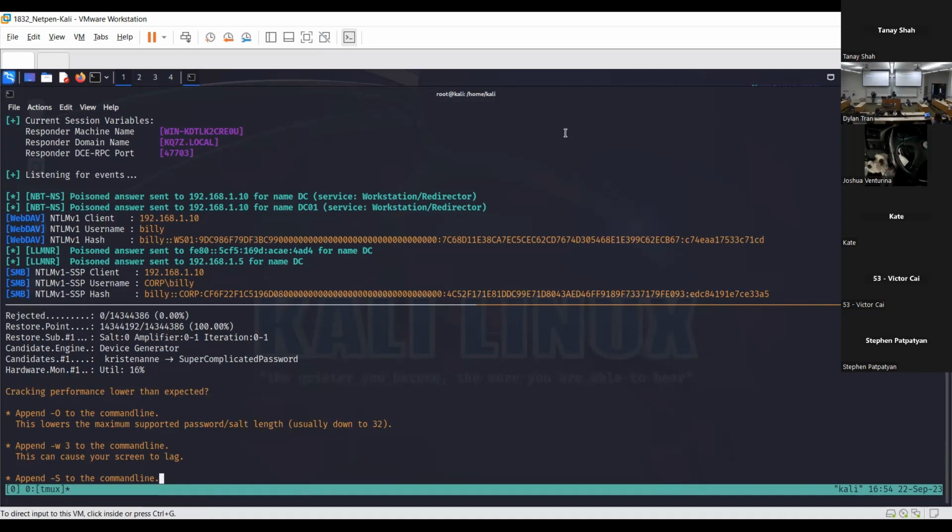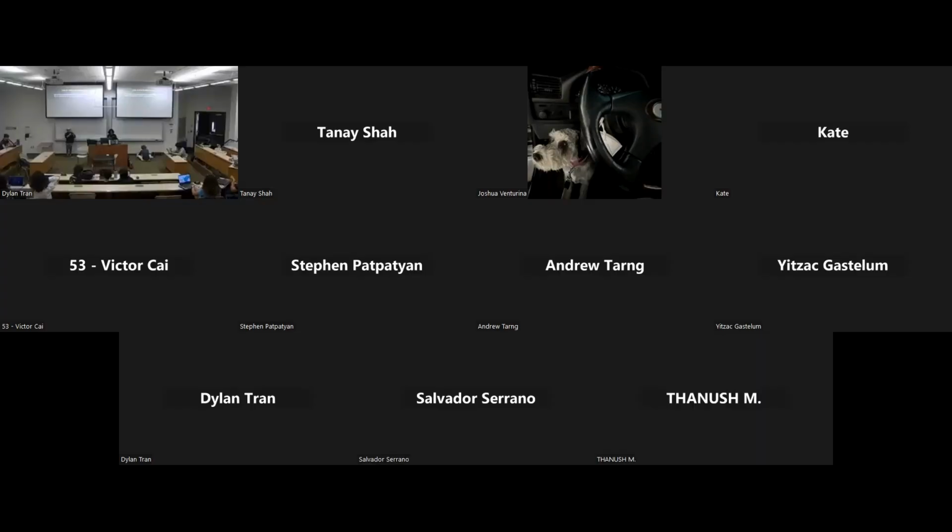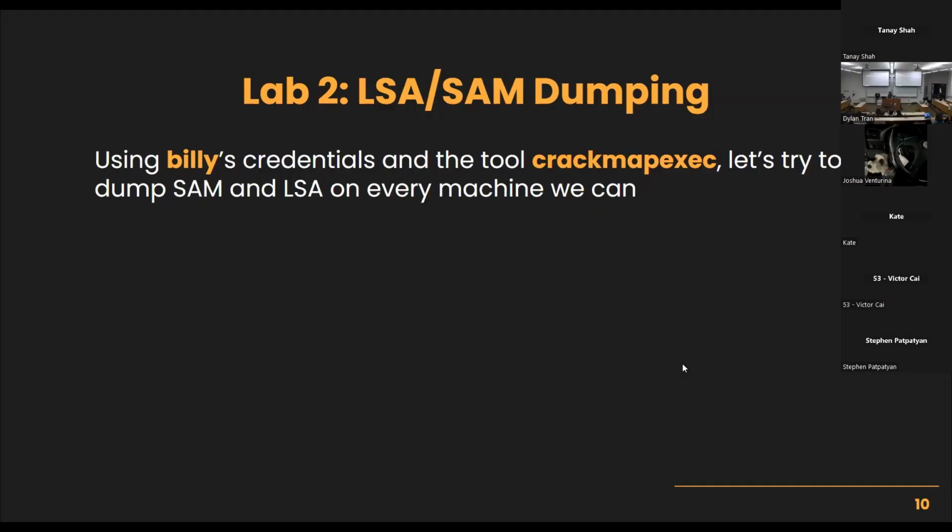Wait, am I not screen sharing? I'm so confused. I thought I was sharing the right thing. My bad, Zoom. I don't know why it's not working. Okay, hopefully Zoom has the right stuff now.